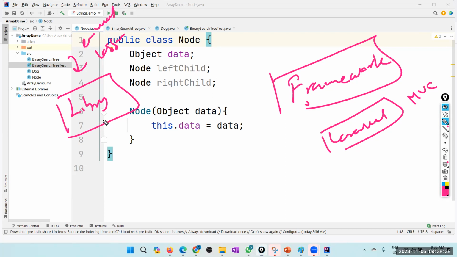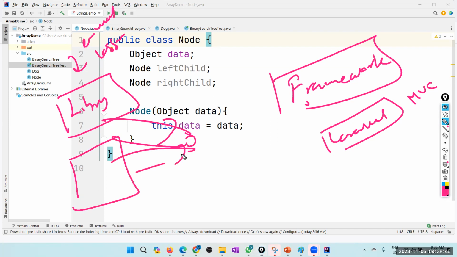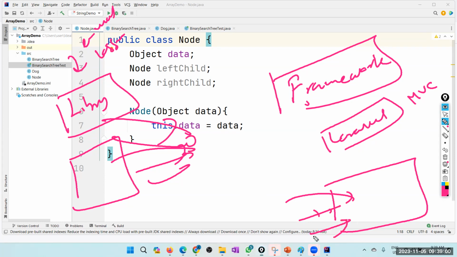So library, we call and it does the work and gives the result. So that means you are in control. You are in control. Right? You just call it. But in framework, the framework is in control. So you have to write the code according to the expectation of the framework, because framework determines the architecture.